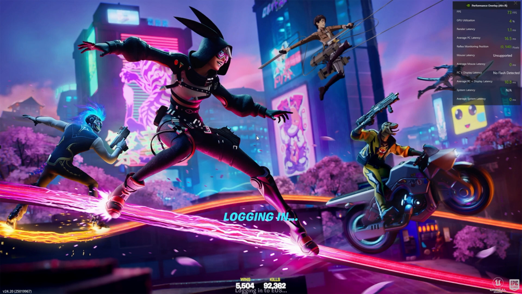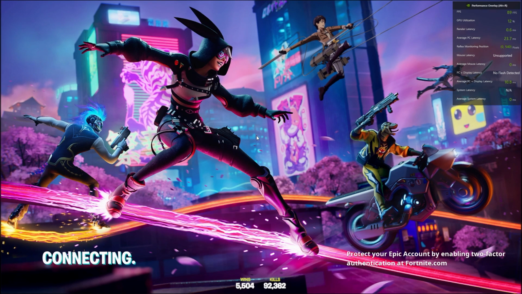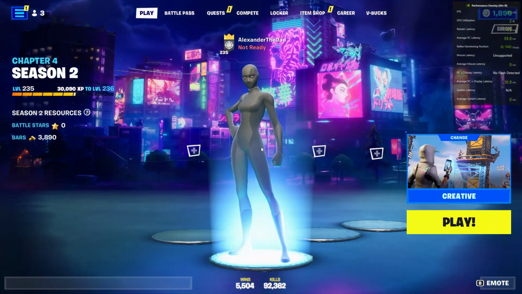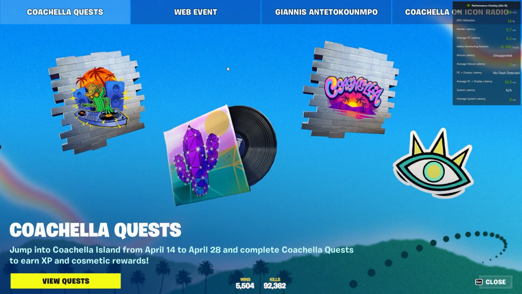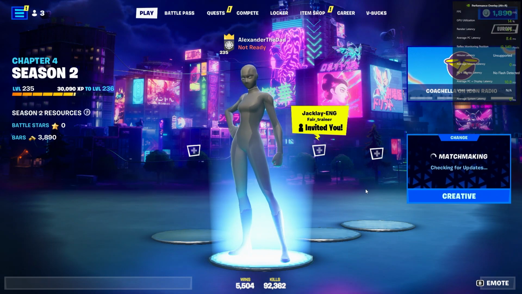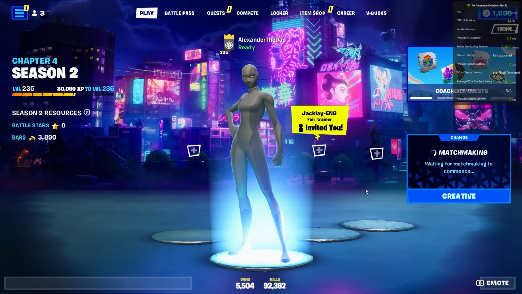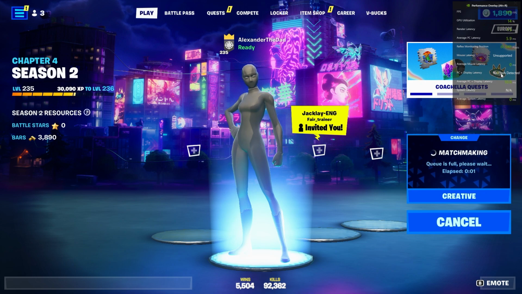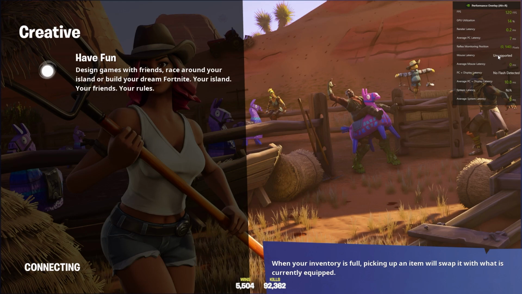Why does that say unsupported mouse latency? That's nonsense. Why is that doing that? No flash detected. Is that broken? Maybe I just need to go into a game. Why is that saying no flash detected and mouse latency unsupported? Oh, my neck hurts.